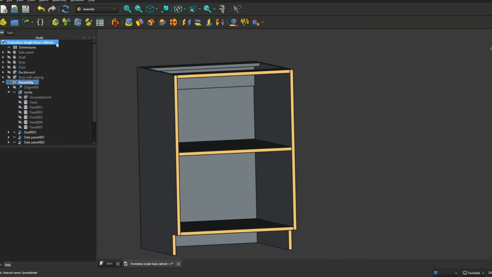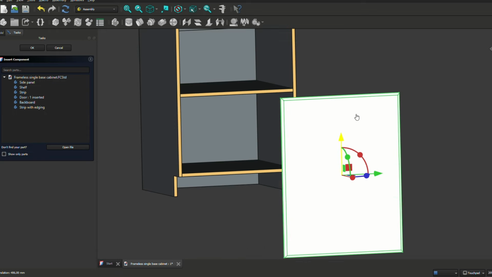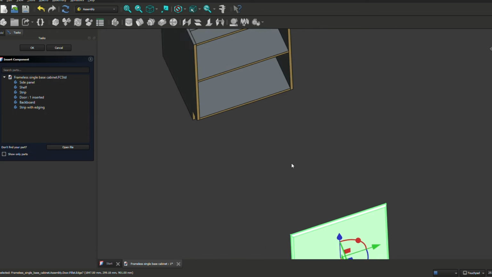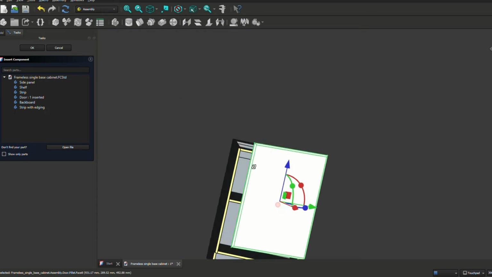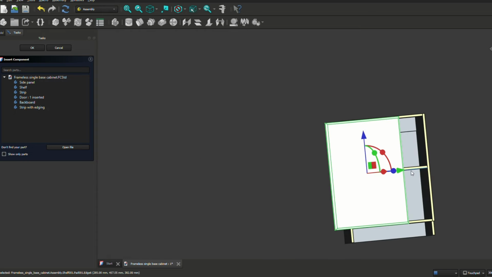Rotate the cabinet assembly to a front view to prepare for door insertion. Insert the door component and move it to simulate an open position. We'll skip including the concealed door hinges in this design, as that is a standard installation. Here, we're only demonstrating a semi-open door position.